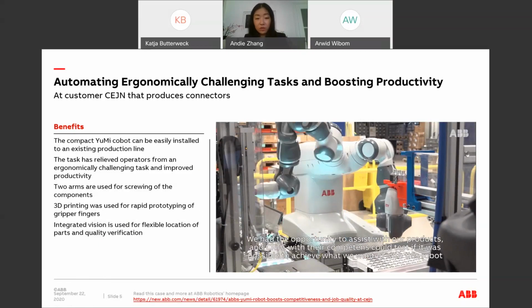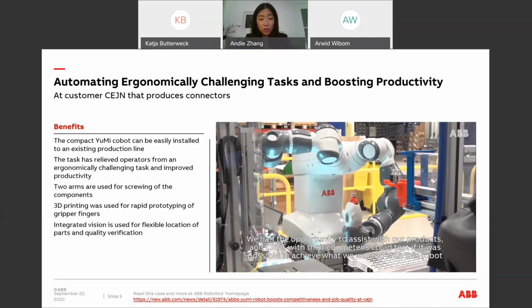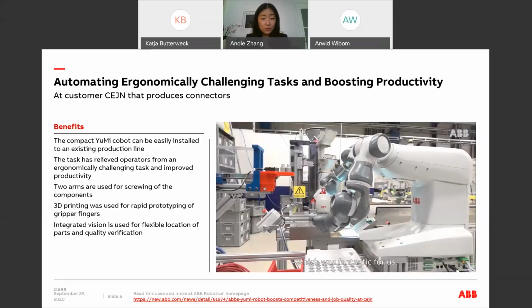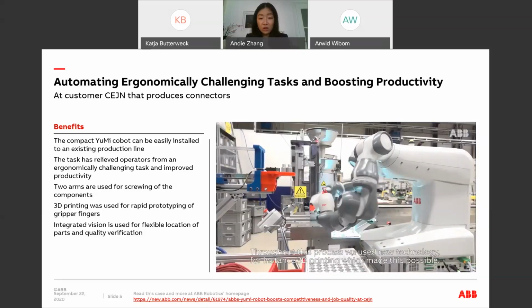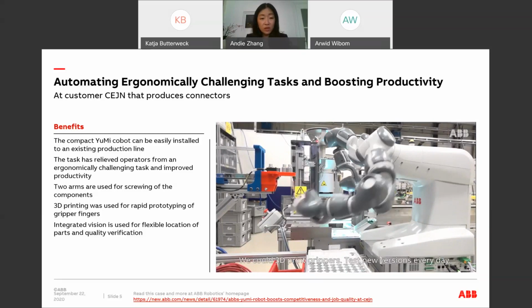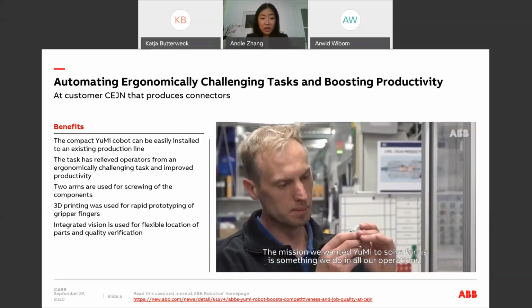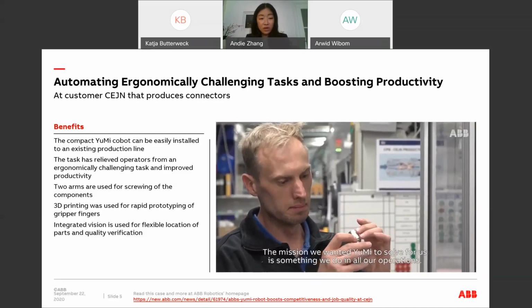It's difficult to see here, but you can actually find this video on the ABB Robotics YouTube channel, and you can see more details on all the tasks that Yumi is doing. But basically, using Yumi, this company was able to relieve operators from an ergonomically challenging task, and at the same time improve productivity.